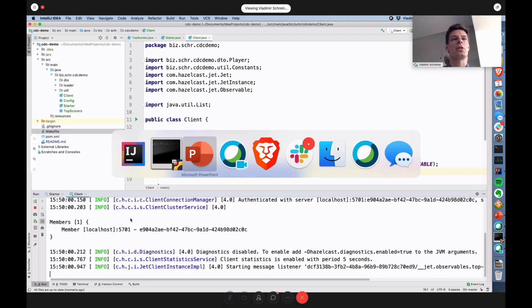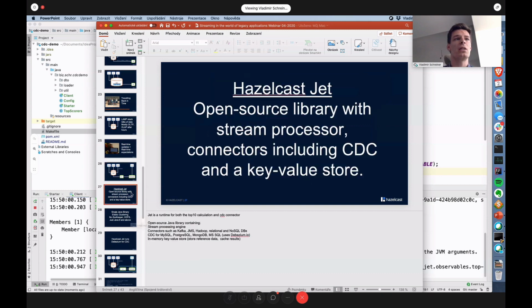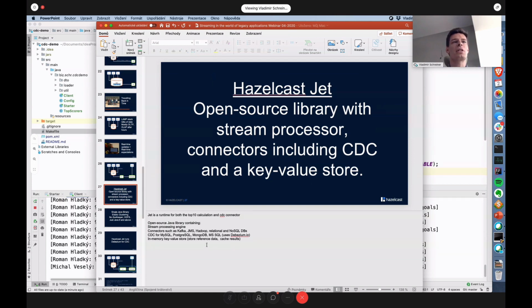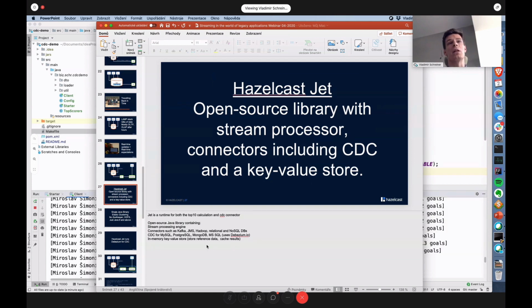Okay, let's continue. Maybe slow down as I'm sharing my screen. So let's discuss. Okay, we are seeing the first results. Let's discuss the runtime. I will start from the middle.